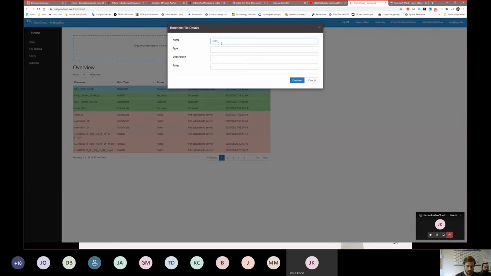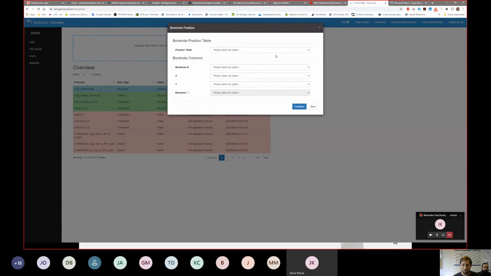So I'll call it IGS wells. The type is borehole, and a description, let's say uploaded by IGS again, EPSG, state plane. The first page that I get to here asks me for the borehole positions. In the database that I uploaded, there were a number of tables, and I now have the option to choose from these tables. So I have a table here called test wells position.